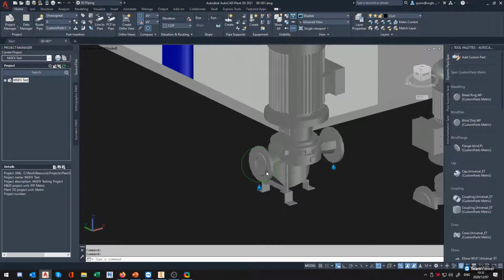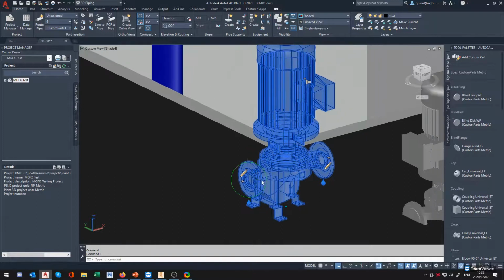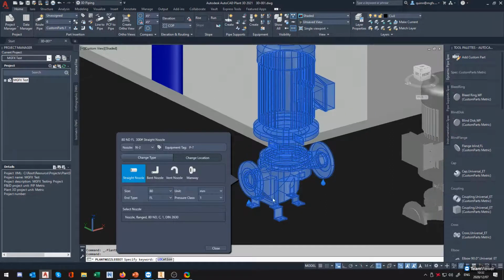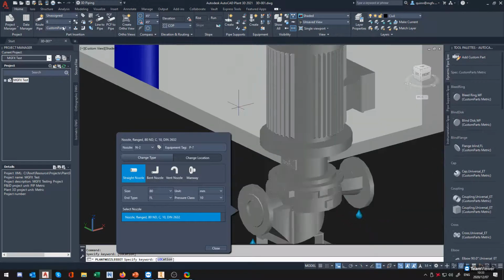So when we select onto our model and we go edit nozzle, you'll notice it pulled the size across. It knows it's a metric because of the size that we used. End type, flange, which has already been assigned. But here's the crux of the matter: it does not pull across the pressure class, unfortunately. So you're going to have to know to change the pressure class. In this case, I think I had a class 10. Don't know what I actually had in this one. Yeah, 10. So I'm going to set it to a pressure class 10.